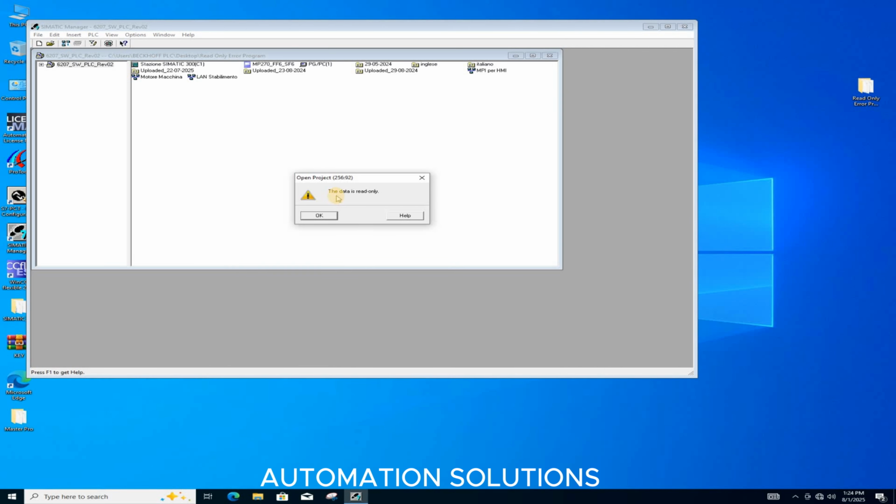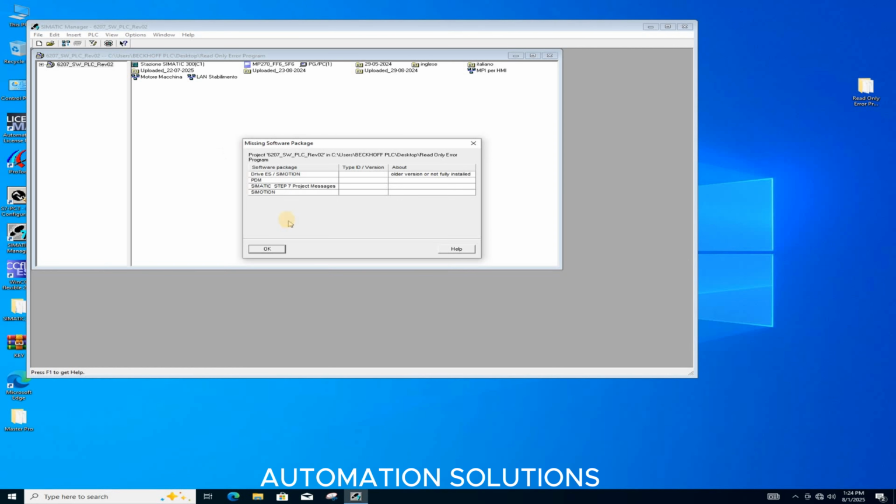So guys, you can see it is showing on opening the project: the data is read only. We cannot edit this data. We can only read, and we can go online, but we cannot edit the logic. So I will download.